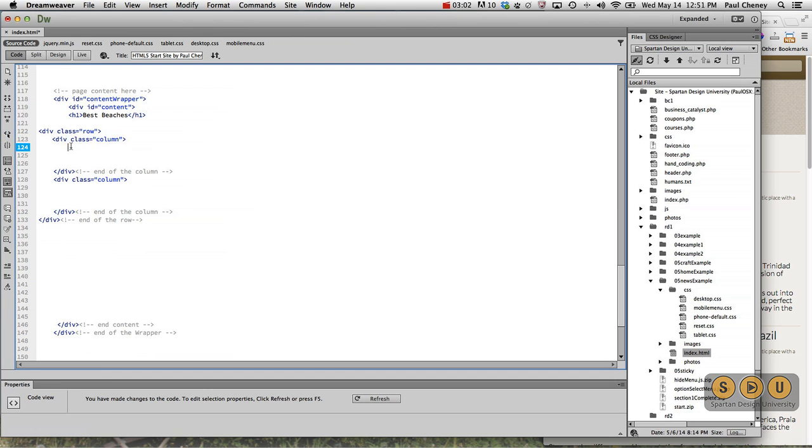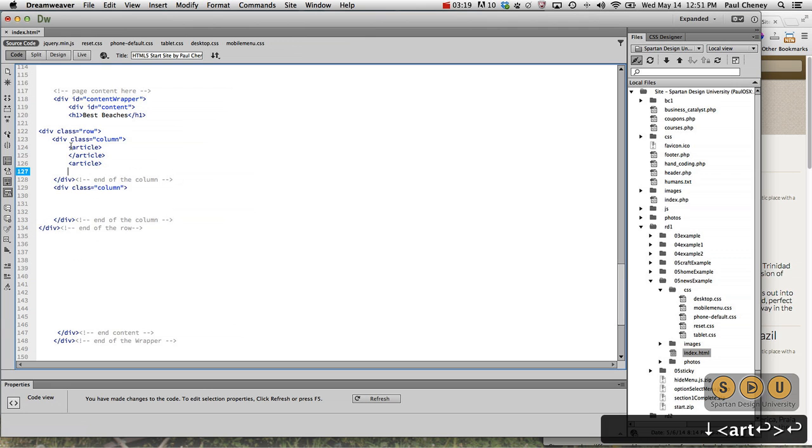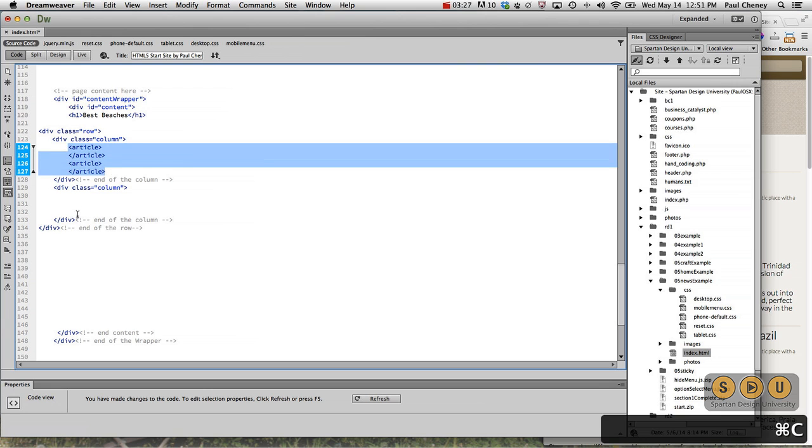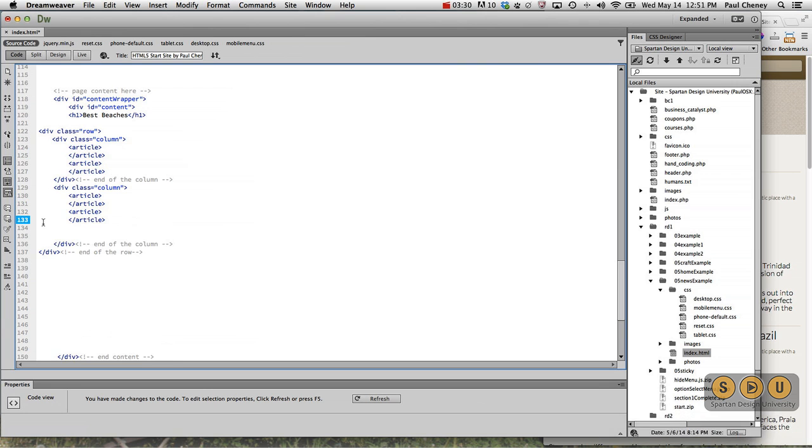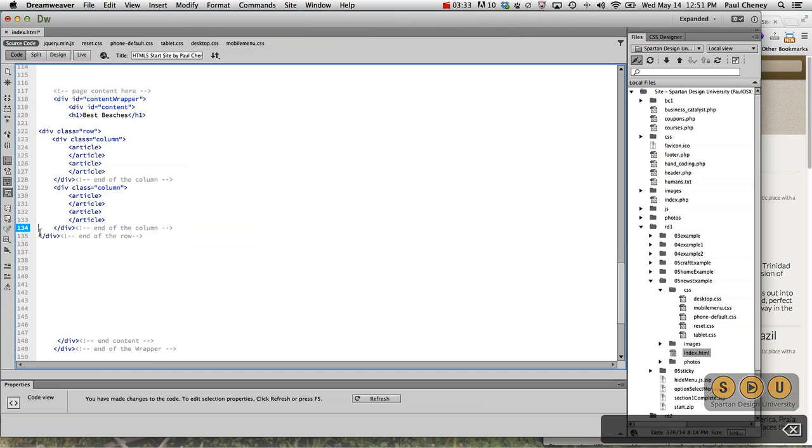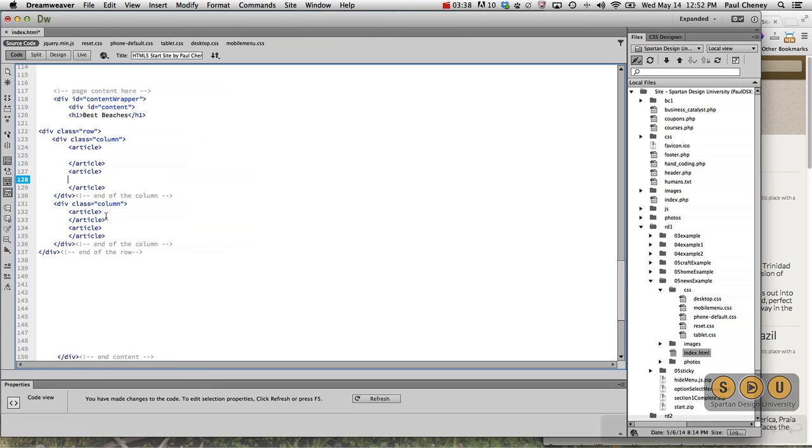Now within each of these columns, we're going to have 2 articles. So open article, close article, article, and close article. 2 articles will be repeated inside of this second row. So, article number 1 and its content, article number 2 and its content.